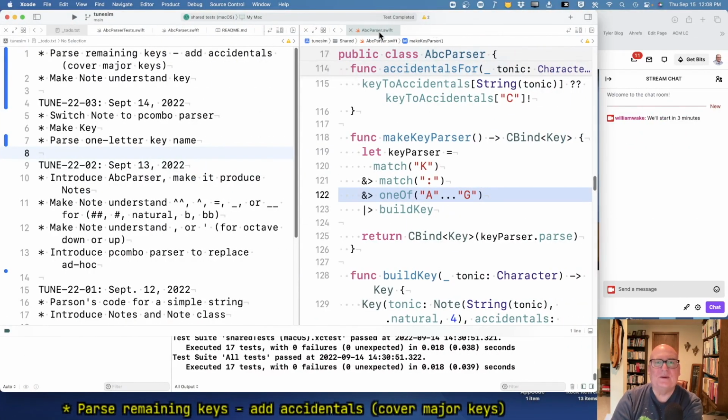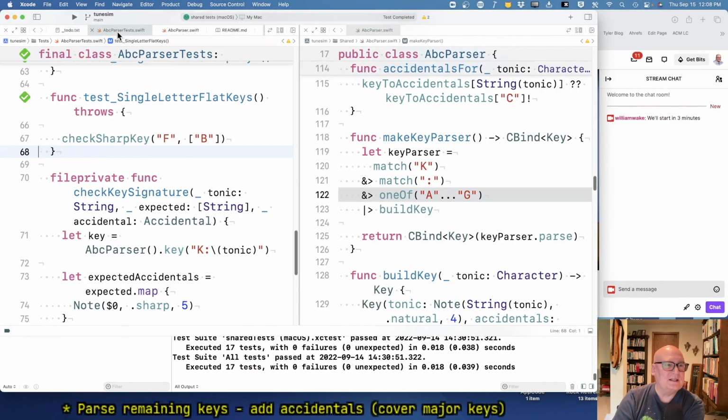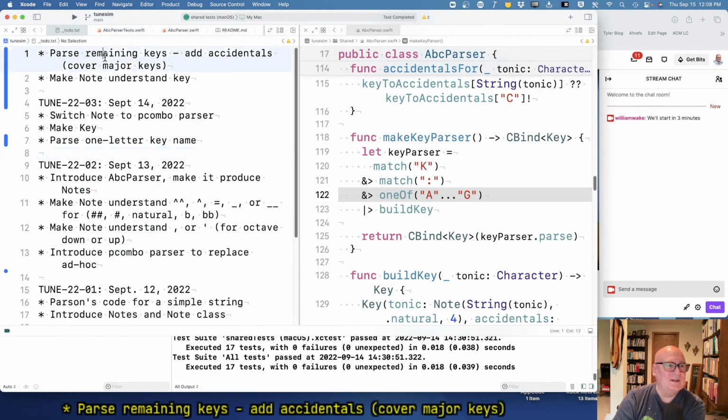Okay, so what I want to do is let's go back to the tests. Let's make sure I'm doing something related to what I'm broadcasting that I'm doing. Parse remaining keys, add accidentals. Okay, yes, I think that would be a good thing. Make note, understand keys.